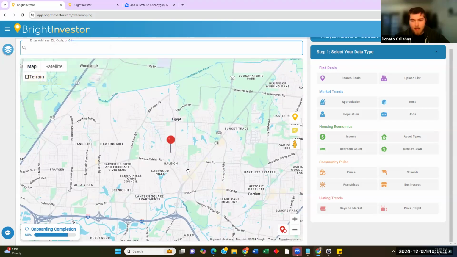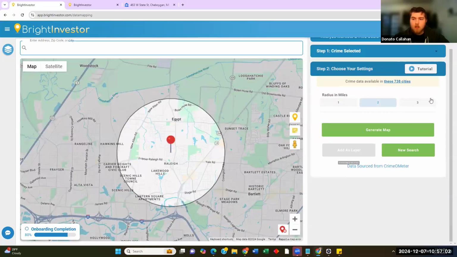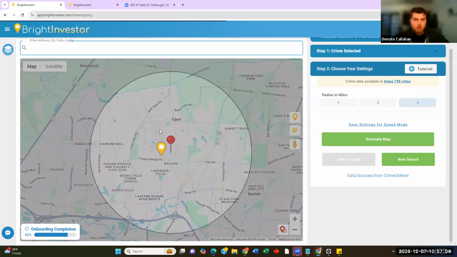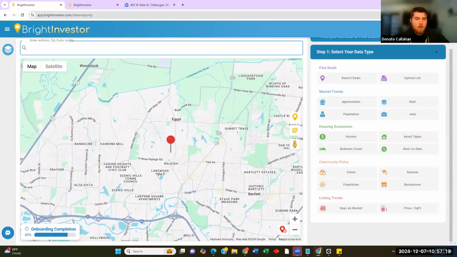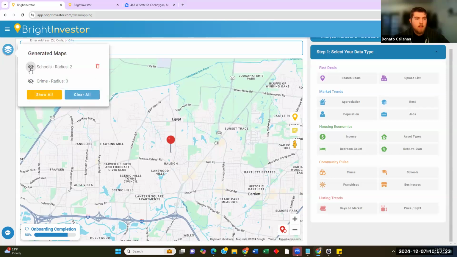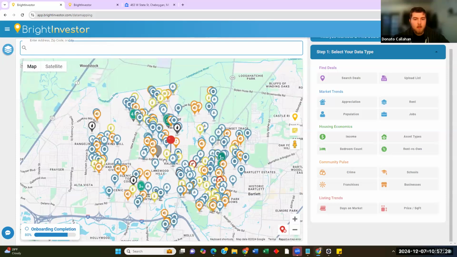So let's say I want to layer that with something else, my crime. Great. I will do my crime map and let that load up for a second. When that's done and it shows me all my different pins, I will simply add that as a layer and click add as layer. And then I can clear my map. So now my map is completely clear, and in my layer box, I've got 2 layers. I've got my schools and I've got my crime.